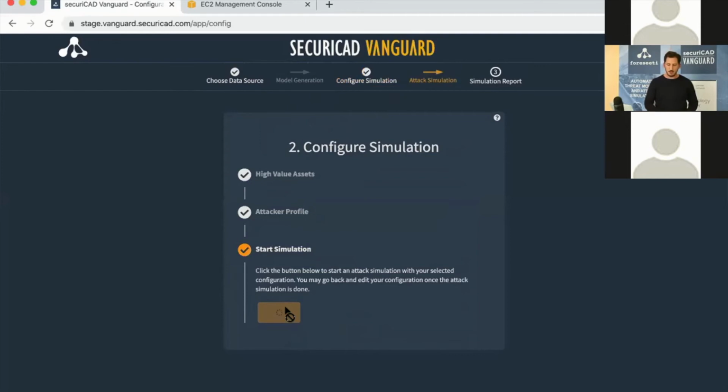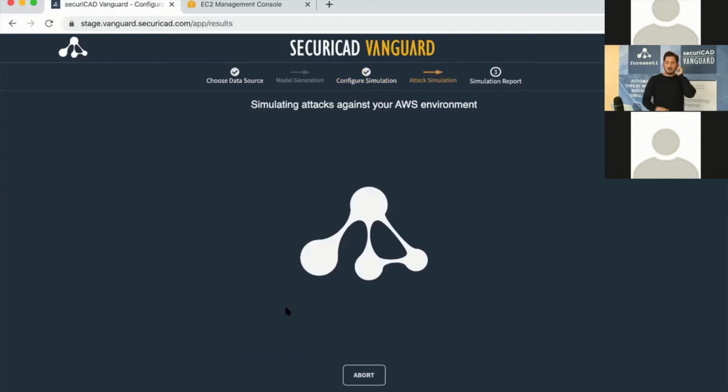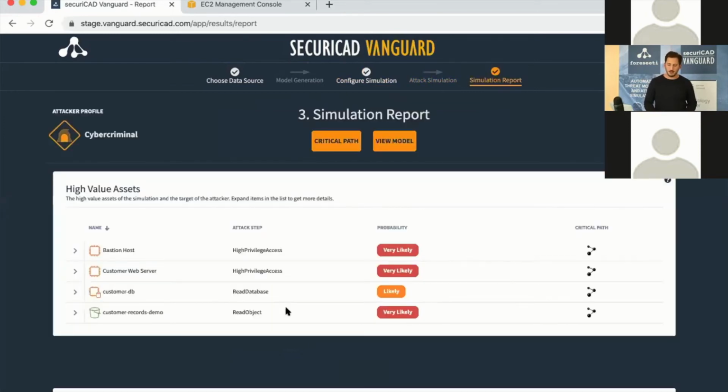and then we are ready to simulate. So now it's running the Monte Carlo simulations on our model, and it will have no contact with your actual AWS environment, so there's no worry about availability or anything like that with your actual environment. So now the simulation is done.